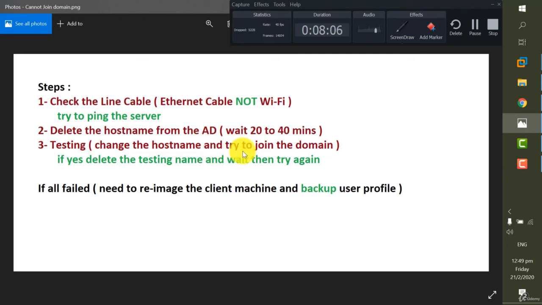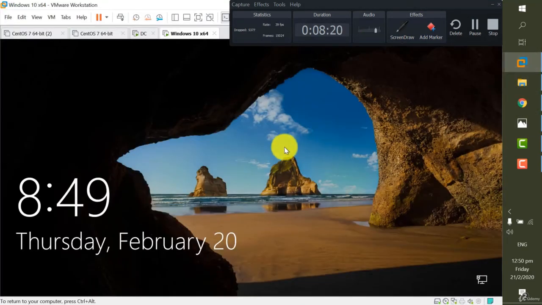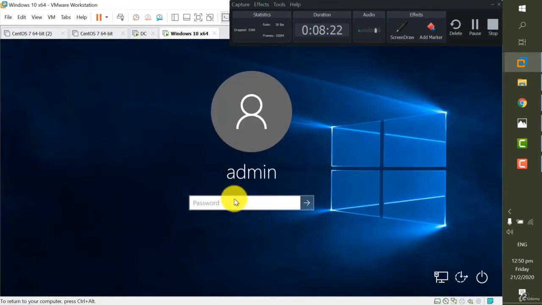The last thing: you can re-image the machine, but before the image, remember to back up the user profile, as we learned in the other video on how to back up a user profile. Okay, so hopefully all these steps work. And I will just try to see if I can join the domain with you, just for testing purposes. If the issue comes, I will show you how.